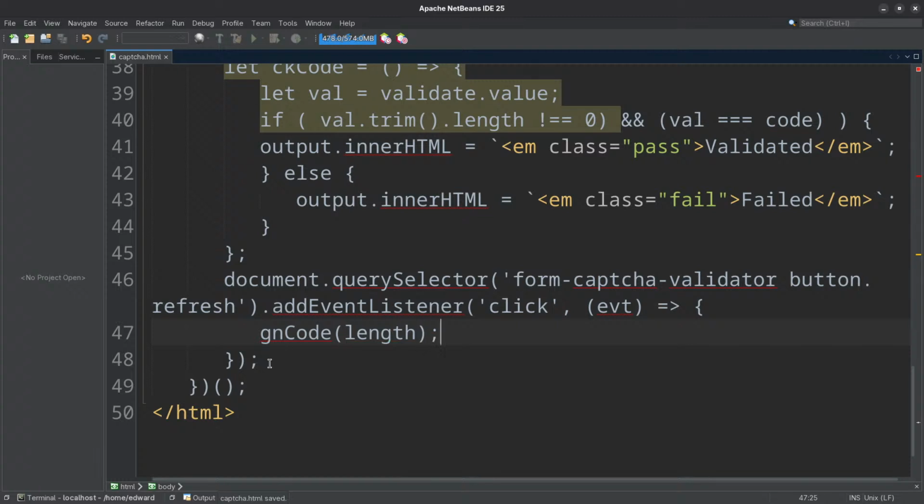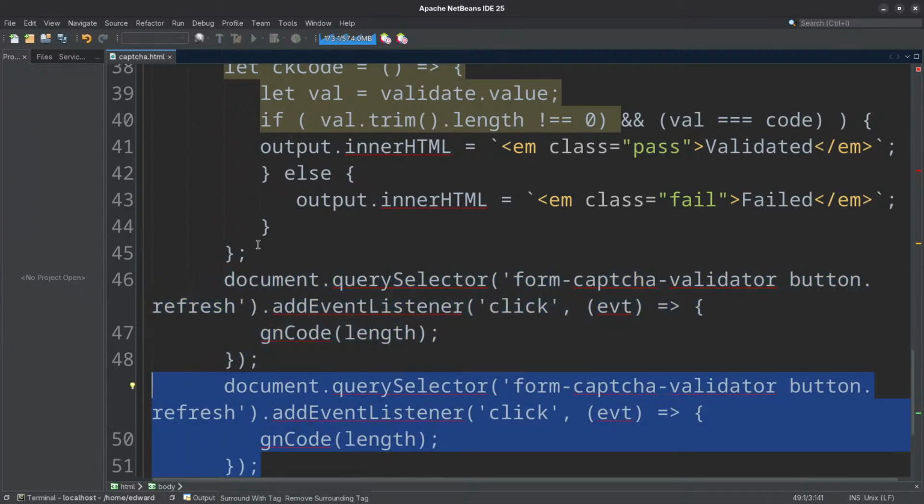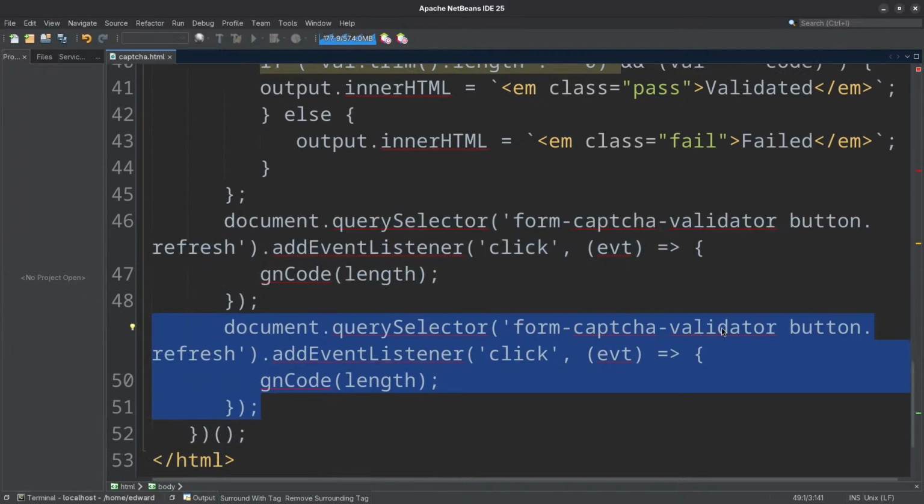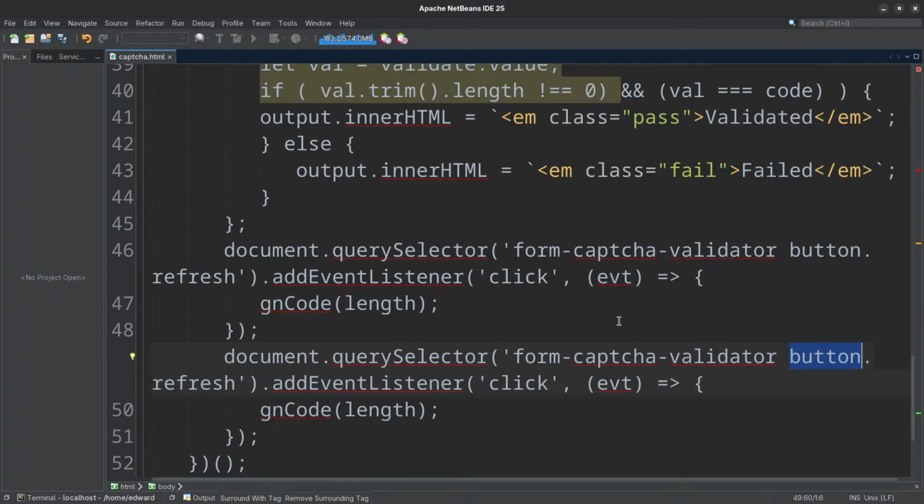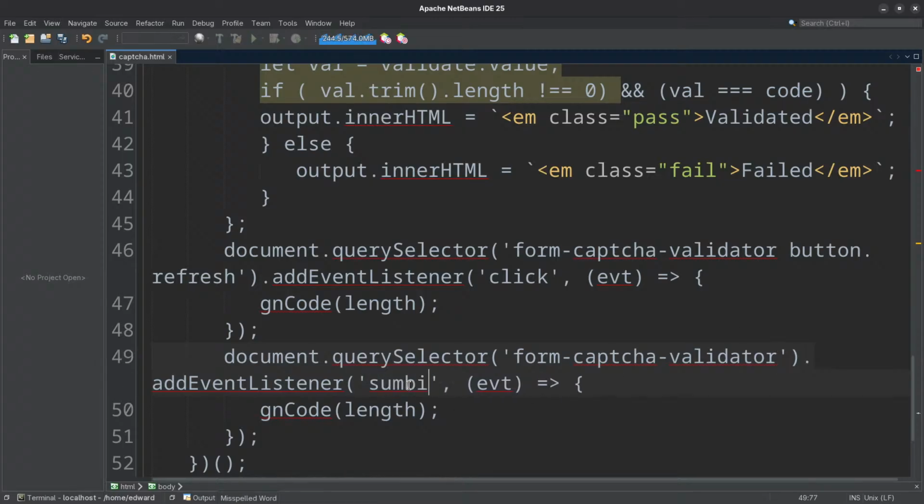Okay, so I'm going to duplicate this. Obviously, it's not going to be exactly the same. This is going to be different. So in this case, just the form itself, or I can target the submit button. So here, this will be changed to submit. Oops, spelled that wrong. Submit. And instead of this one, we're going to run our other function, which is check code.